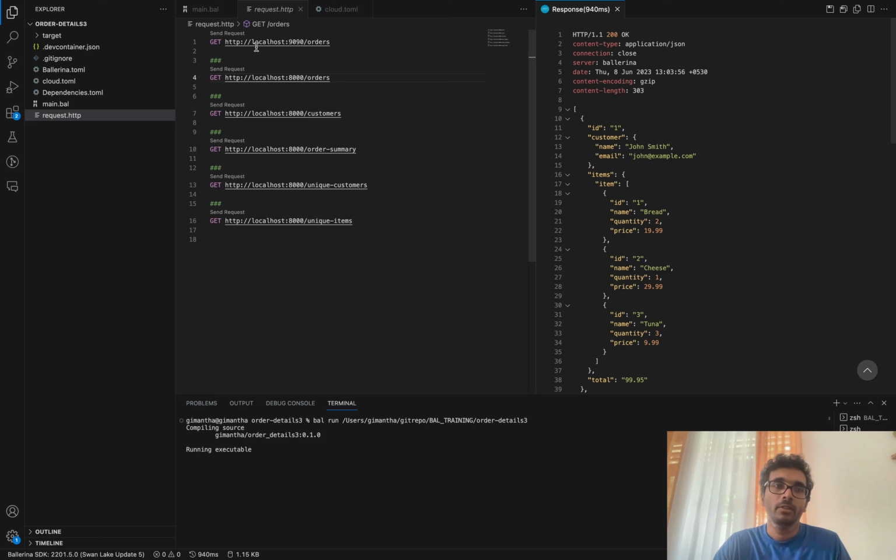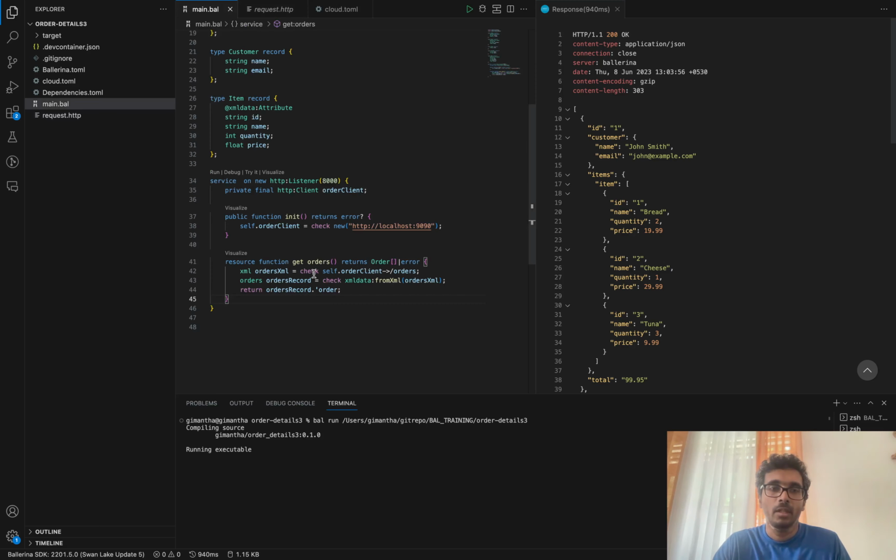So what we did here was send a request to the backend XML dummy service and get that, and using the XML data standard library and the function from it, fromXml, convert that to Ballerina records and get the array and return it from this resource function. So Ballerina will convert this array into JSON automatically. We don't need to handle that.